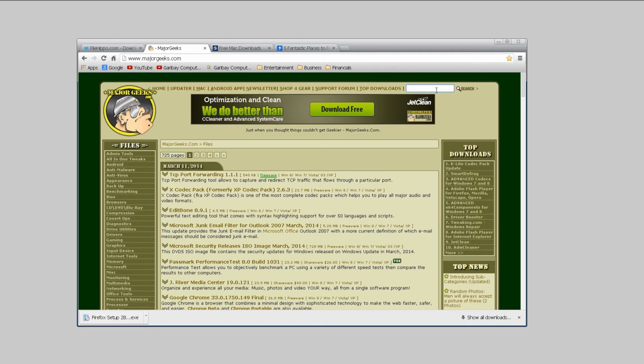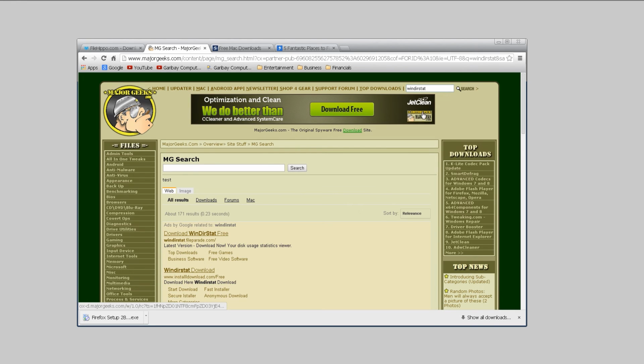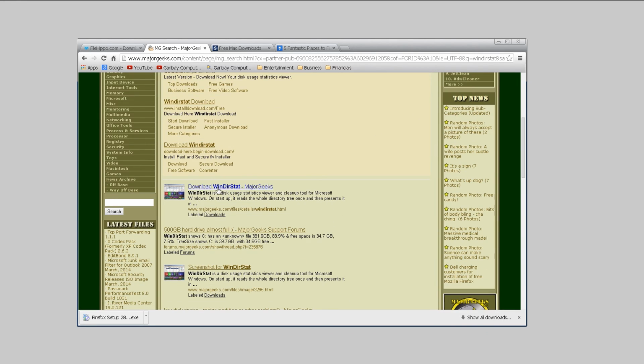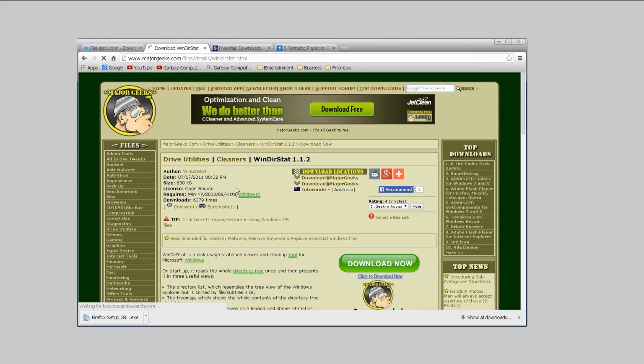WinDirStat was the name of a program that I was not able to find on FileHippo.com. Let's just go ahead and do a search for it, just so you can get a visual of what's going on here. And once you do a search for it, scroll down a bit and it pops right up, download WinDirStat. You can rest assured this is a safe, secure download. No virus, spyware, bloatware included in these install files. You download it directly from MajorGeeks.com. No need to install any additional installers or bloatware downloaders from the sites.